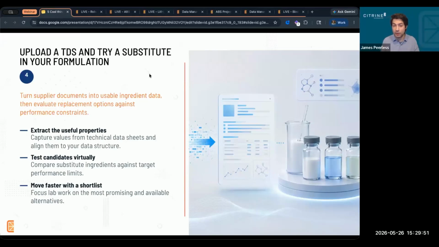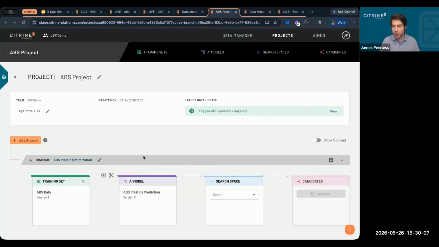Part of the Citrine platform, one of our most recent features, is the ability, with our data harmonizer Omni, to take a PDF and ingest it very quickly. So I want to show what that could look like specifically when it comes to ingredient replacement. I'm going to go back to the ABS project really quickly. And this is very similar. Again, we're trying to optimize our ABS plastics.